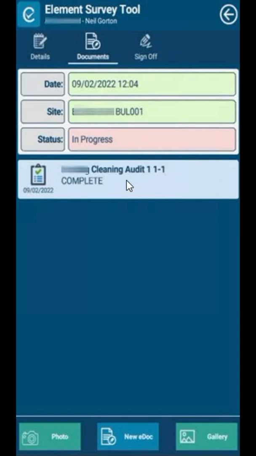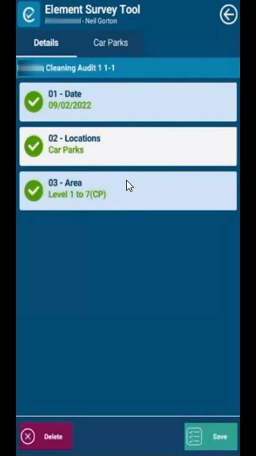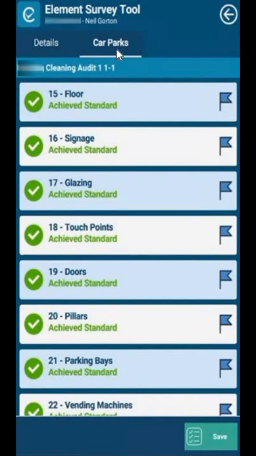You can amend or review a document by tapping on the document name. This will take you to the first section of your document. You can then tap on the document sections at the top to review all of the questions.